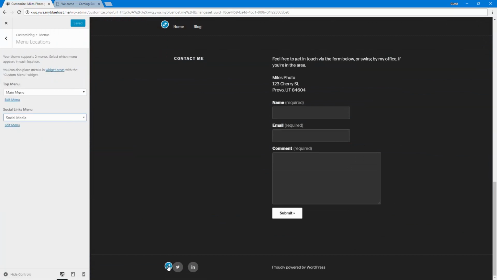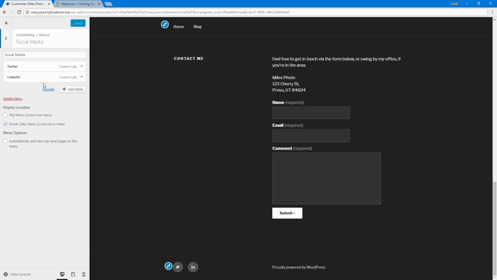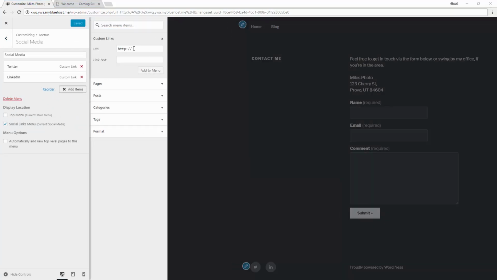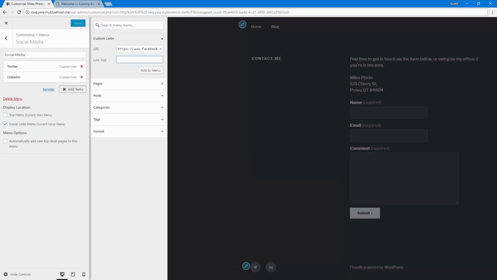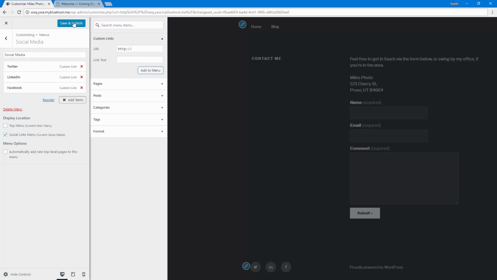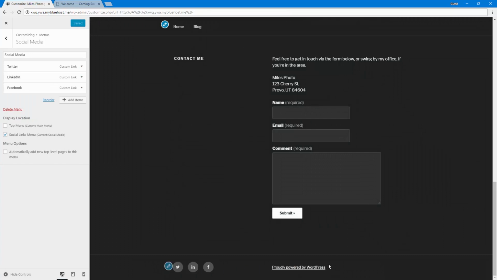And if I want to edit it in the future, I can just click this, click Edit Menu. I can just paste that in and say Facebook, and just add that to the menu, save and publish, and here it is.